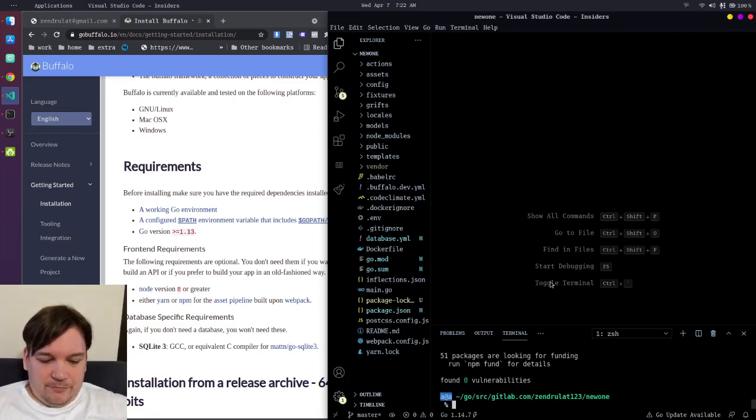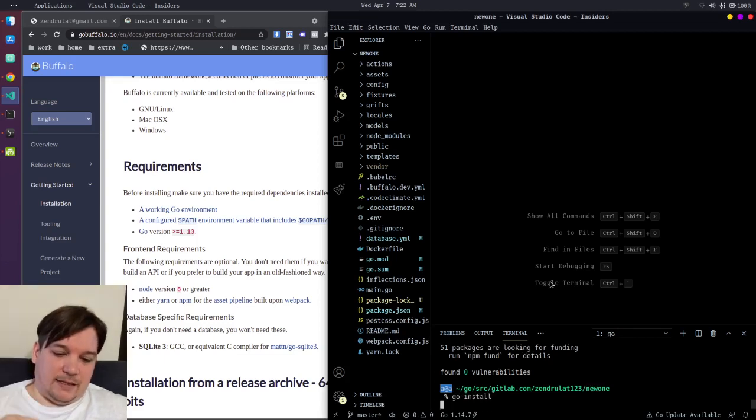Then I run go install just to make sure everything is where it should be. Doesn't look like it's complaining. VS Code looks like it's done. Hopefully that's where it should be.